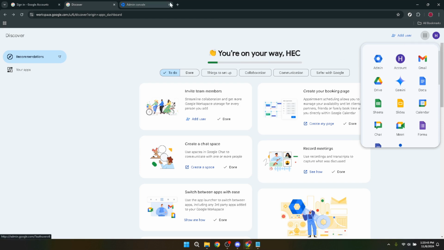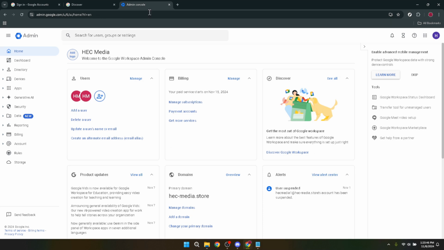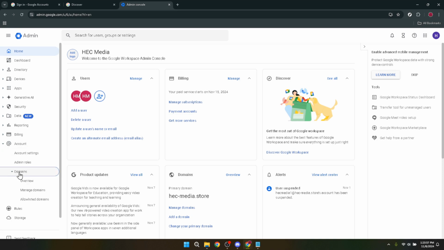Now, follow this direct link or navigate through the console to find the Accounts section. Here is where Google Workspace allows you to manage various account-related settings, including domains. Next, select Domains. This section is dedicated to managing your workspace's domain settings, essentially the address where your Google Workspace resides on the internet. Then click on Manage Domains.